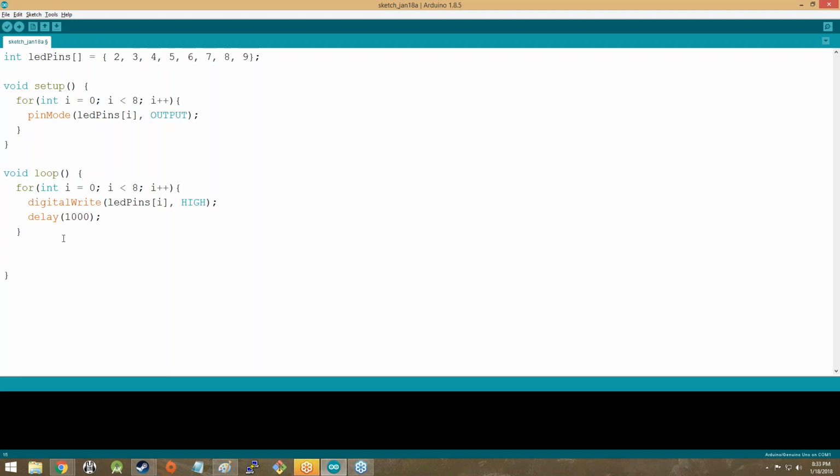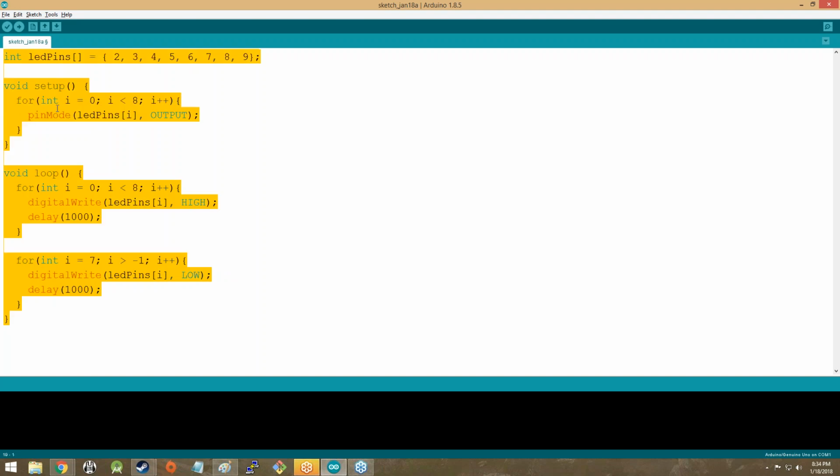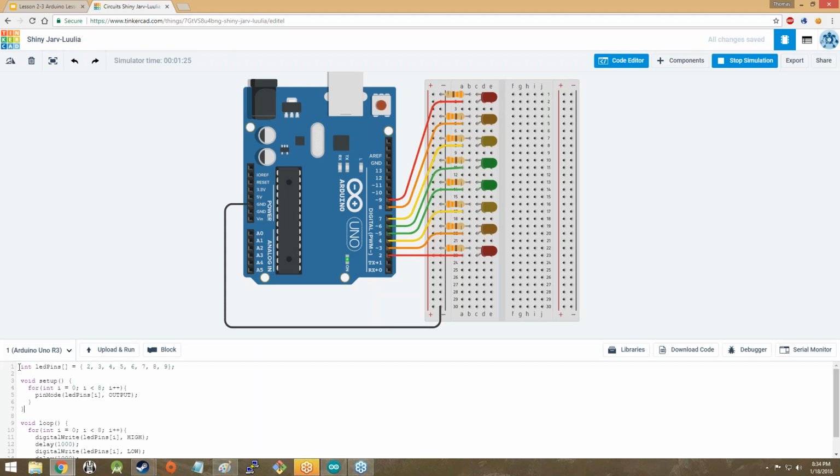So we can say for int I equals 0, I is less than 8, I plus plus. We can instead say for int I equals 7, I is greater than or equal to 0. In this case, we want to include 0, so I did the greater than or equal to, but I could do I is greater than -1, and I plus plus. And we'll say digital write array LED pins I low. So now we've got a loop that turns on all the pins and a loop that turns them all off. And they also run in differing directions.